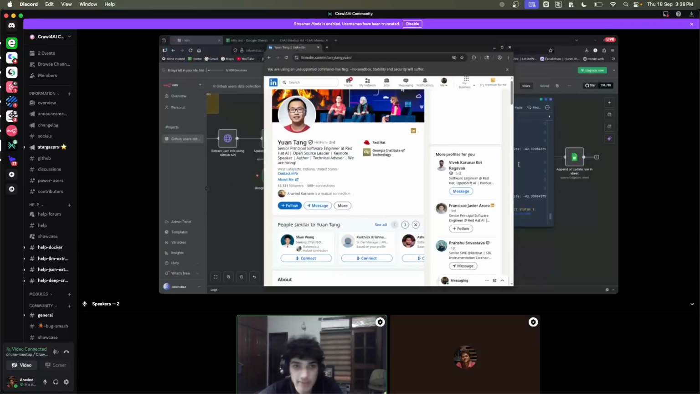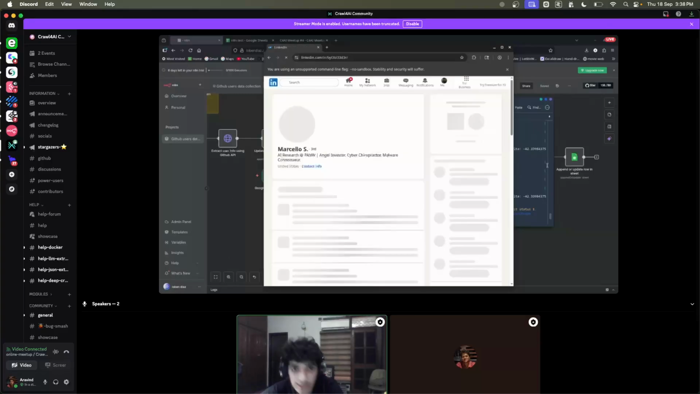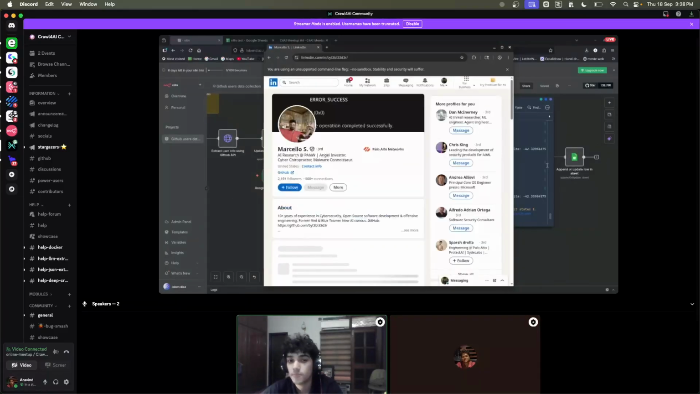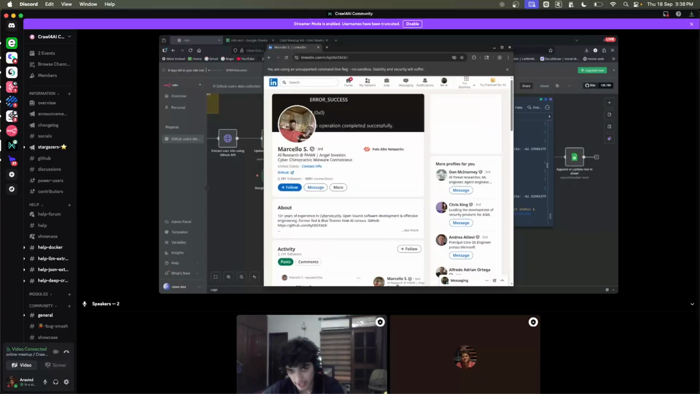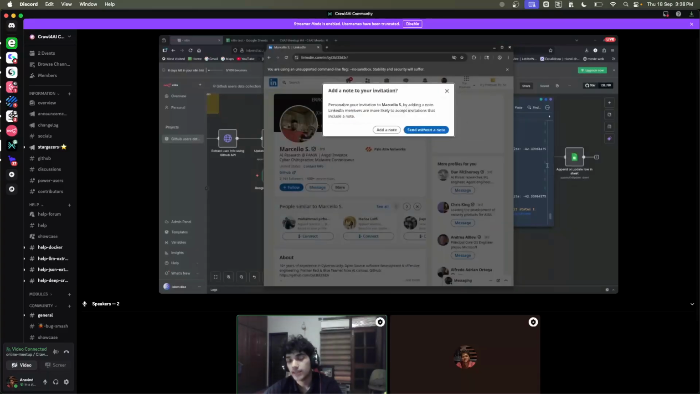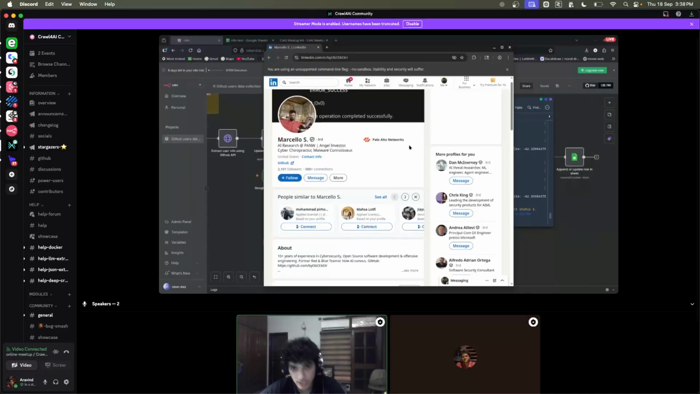So these are some profiles that we just scraped, and we were going to their LinkedIn, trying to find the connect button, then clicking on the more option, and essentially just adding a note saying, hey, nice to connect with you. And this pipeline is completely automated, so I'm not doing anything, and everything is happening on its own.